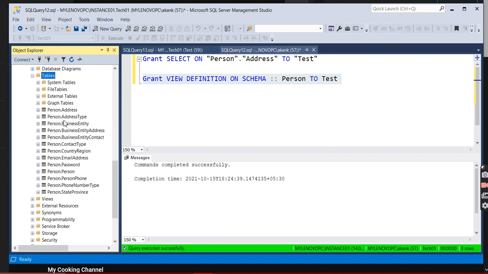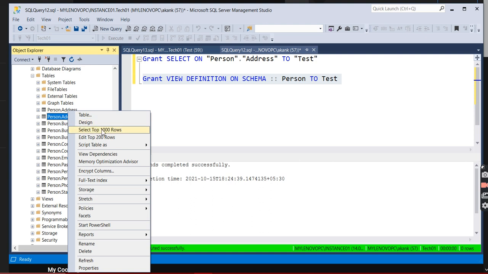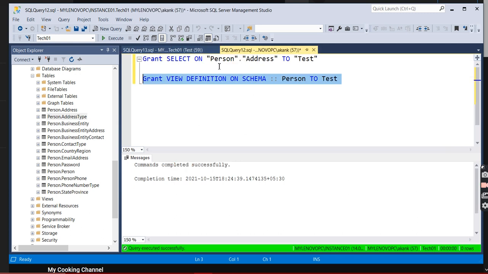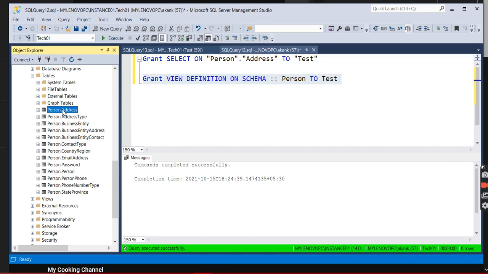But you cannot access them. Let's see, you don't have permission. See the error: select permission denied, because you didn't provide select on the address type table. You only provided the view definition on a particular schema. That's the reason you are able to see the table, but you don't have the privilege. You have the privilege only on the Address table, okay.